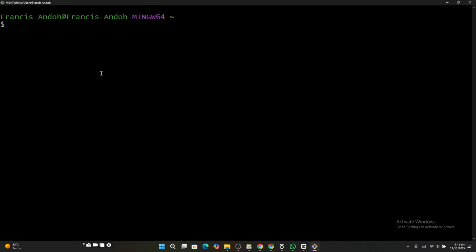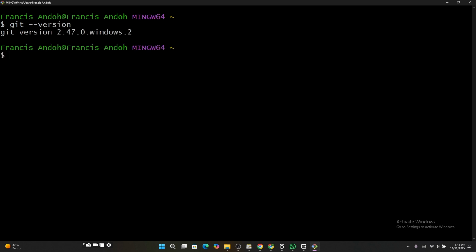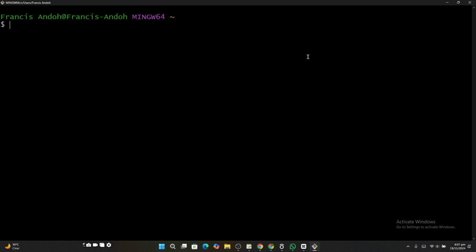So this is the terminal or the default command line for running Git commands. Let's check if Git has successfully been installed by doing git --version. This shows that the version of Git installed is 2.47.0, and it tells us that we have successfully installed Git. The second thing to do is to identify yourself.